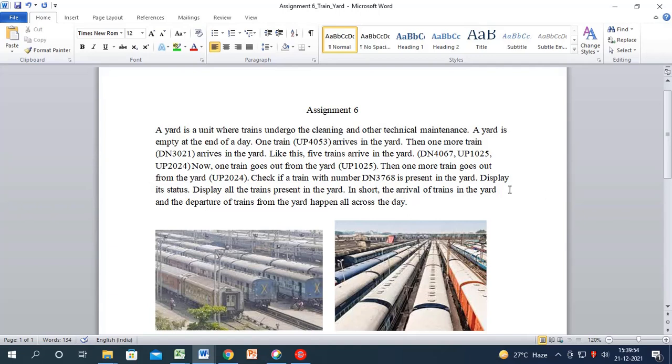So, display its status. Display its status means whether it is in the yard or it is not in the yard. Right? Display its status means display the train status. Display all the trains present in the yard at any point of time. In short, what is to be conveyed using this assignment is that the arrival of the train is possible at any hour of the day. At the same time, the departure of the train is possible at any hour of the day, right?